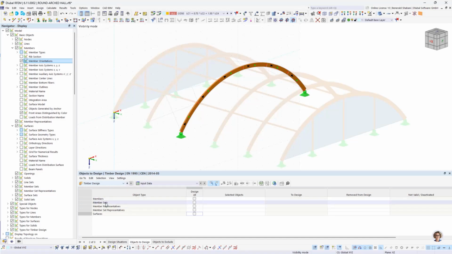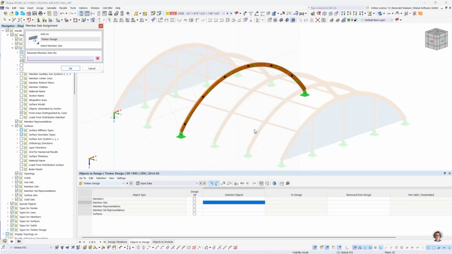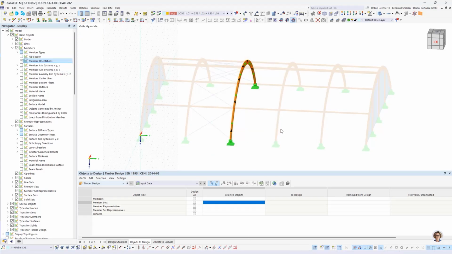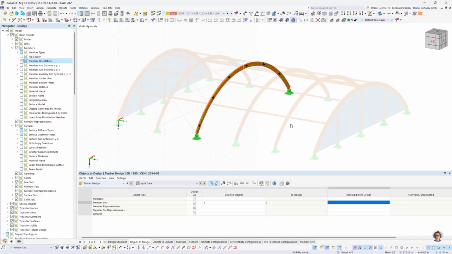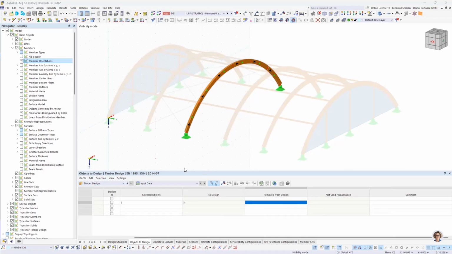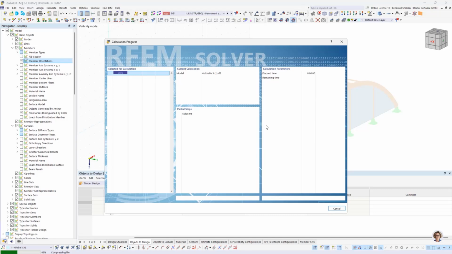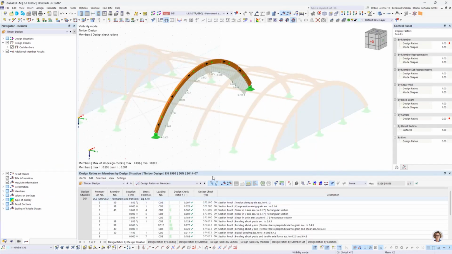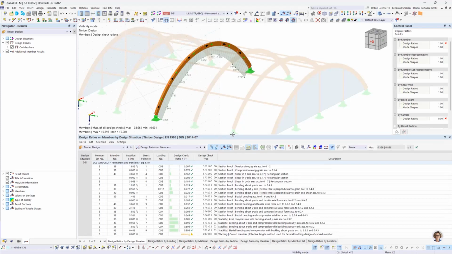And here I will search for the member set, where I will go at the selected objects and just select our member set. Now I will proceed with the calculating of our member sets. Where we can see that every proof is successfully achieved.